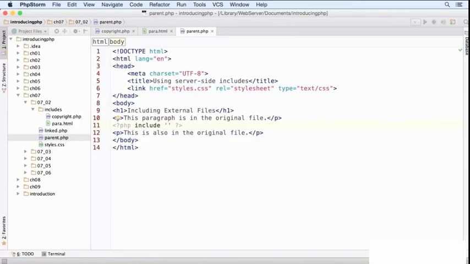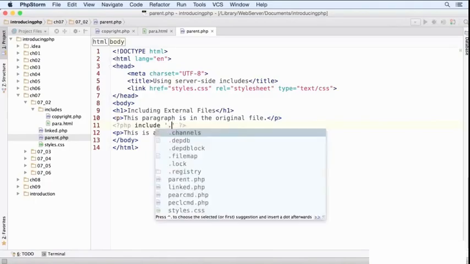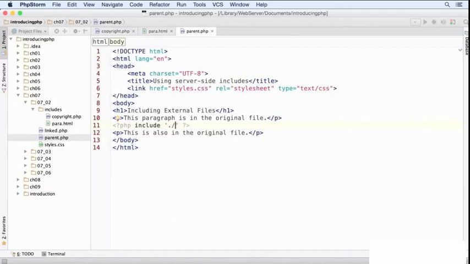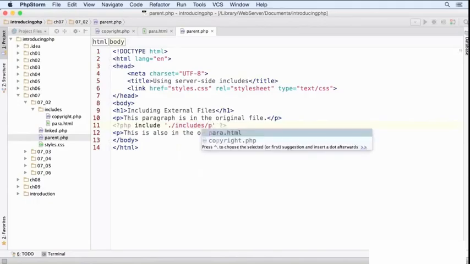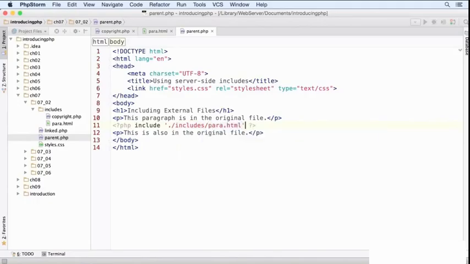We need a string, and that needs to contain the path to the file that we want to include. Because of the way that PHP looks for external files, it's best to use a document relative path, beginning with ./ to indicate that the path begins in the current folder. You can also use an absolute path. What you can't use is a path that's relative to the site root. In other words, a path that begins with a /. If you try to do that, it just won't work. So we're going down into the includes folder, and then what we're looking for is para.html.